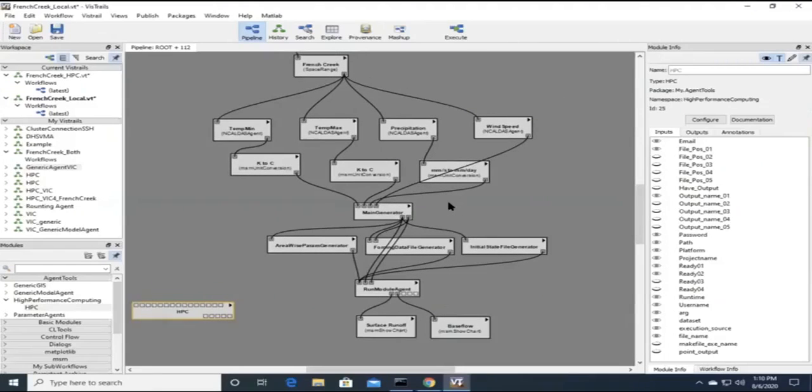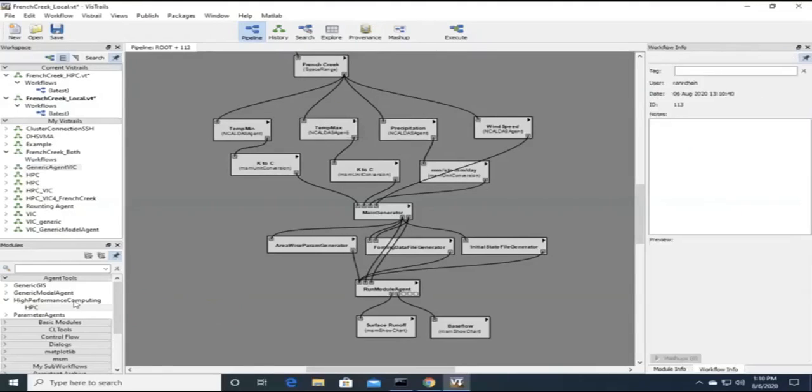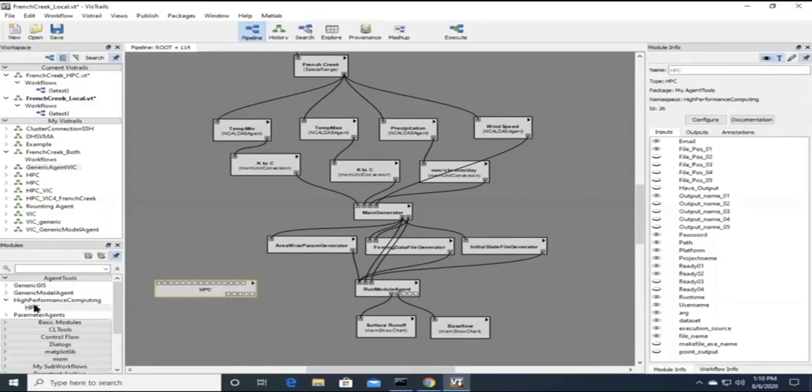That is the workflow to generate the weak agent, and I use the French Creek dataset. So what we need to do right now is just to drag the HPC module from the high performance computing tab, and then replace this part.